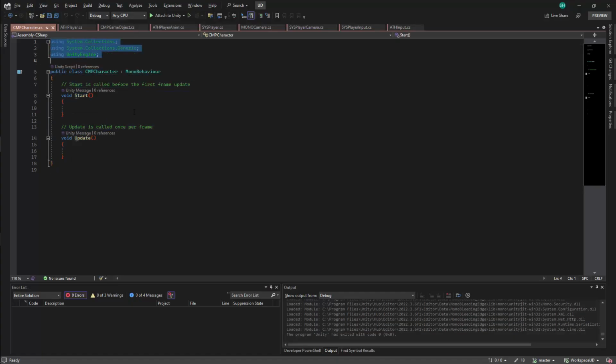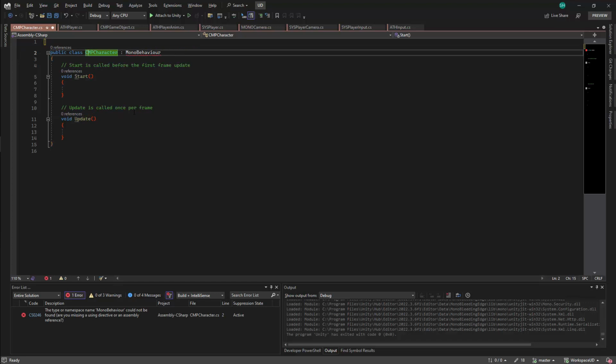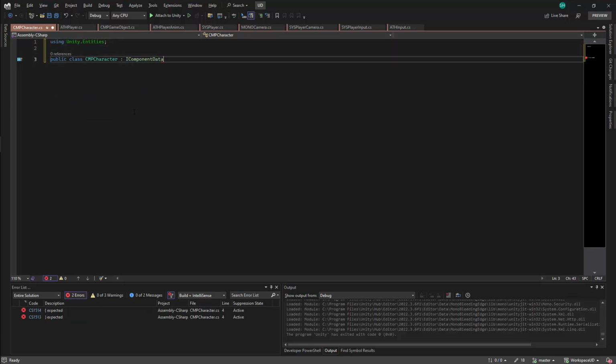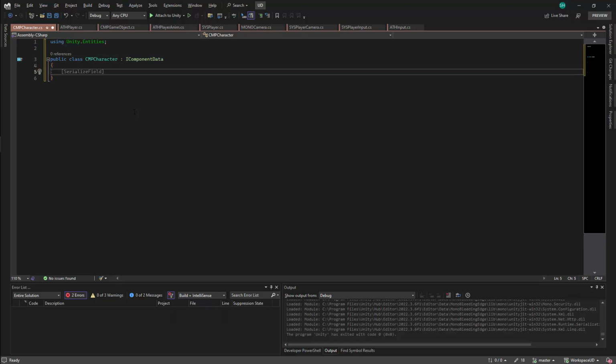I do not need any of the using statements. This will no longer inherit from MonoBehaviour, and I can remove all of the default logic. This will then inherit from IComponentData. The variable stored within this component will be a bool called isGrounded.